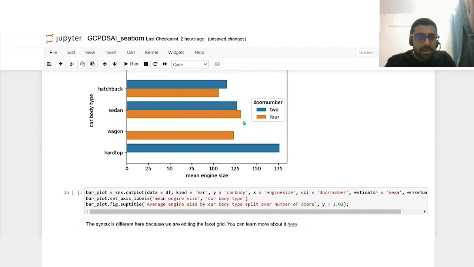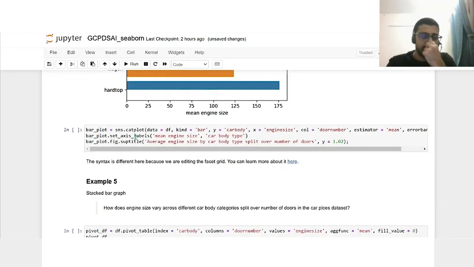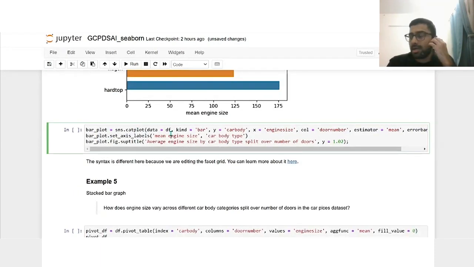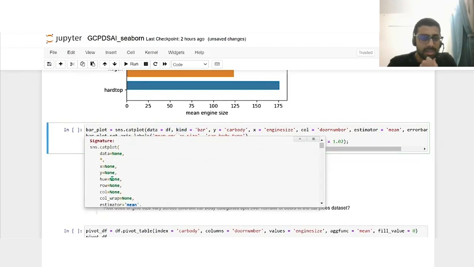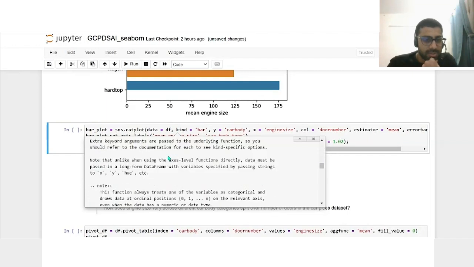So finally, I just want to mention catplot, and here I'm not going to spend too much time. I want you guys to explore this on your own. I'm giving you one example. Catplot means categorical plot, and it can plot different kinds of categorical plots. If I just look here, there is a parameter called kind.